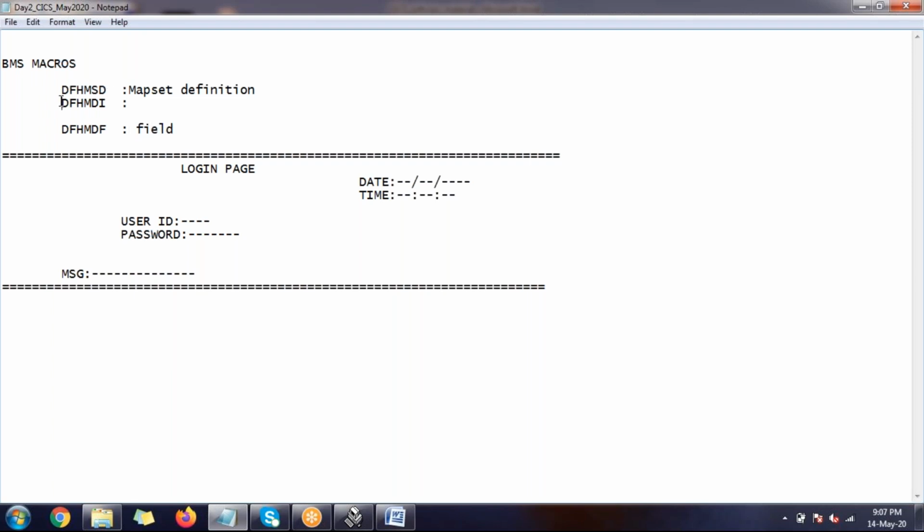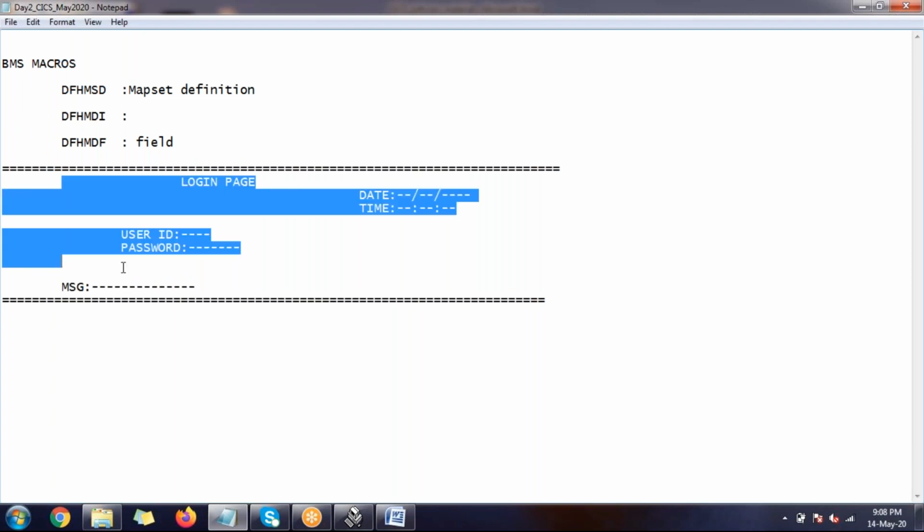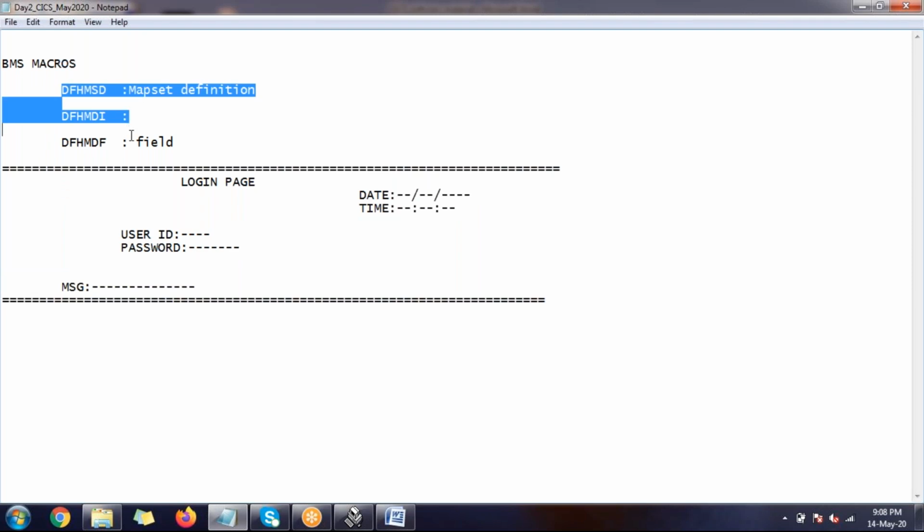So these three macros define the entire screen, n number of screens, any combination of screens. You take 100 maps, 100 screens, everything we will create with the help of these three macros.